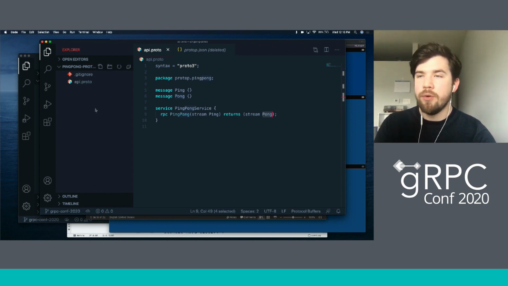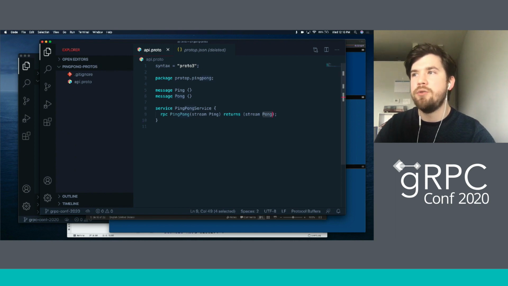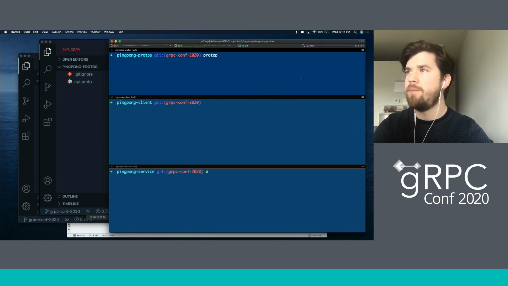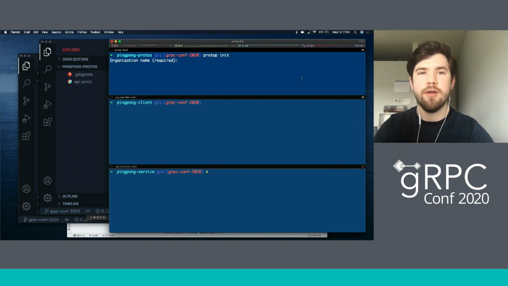So in order to actually get the protos into this project, I need to give this project a manifest and then link it, because I haven't published it yet, and so I'm just developing these. So in order to start with that, I'll say proto-p init, and this is going to ask me a few questions, what the organization name is.